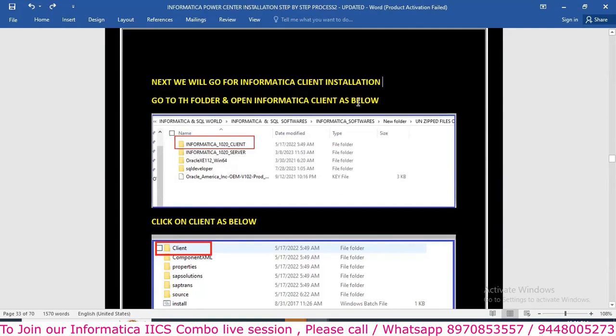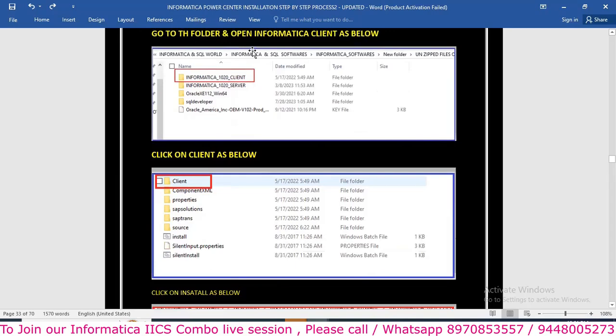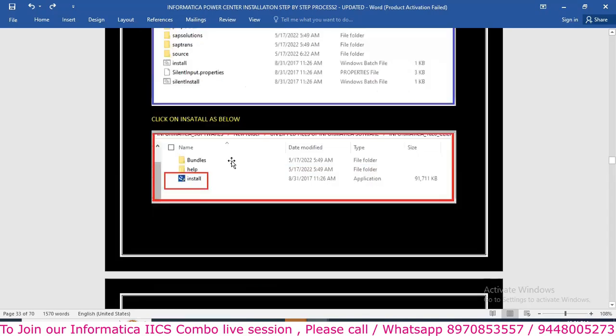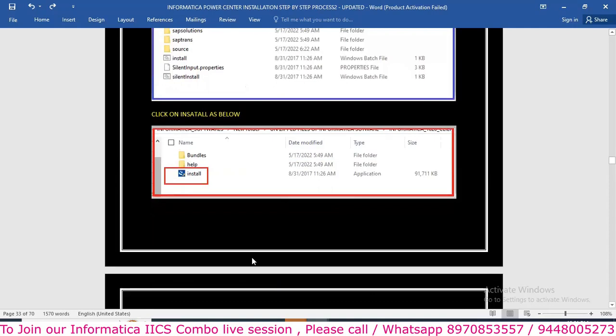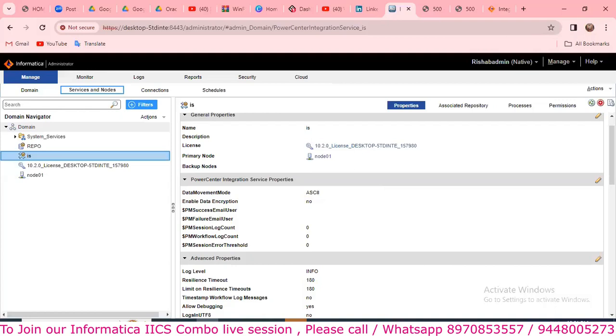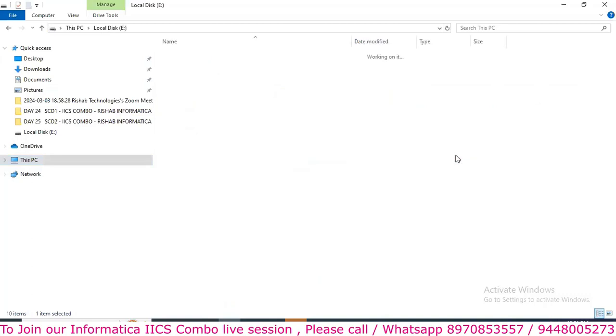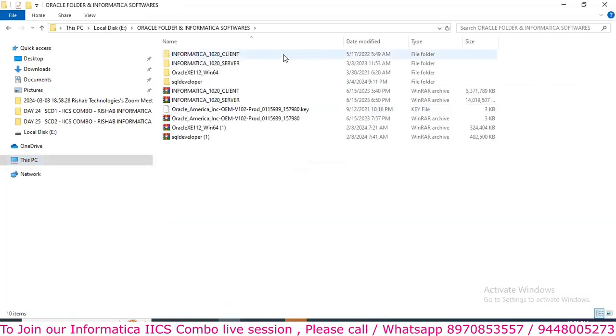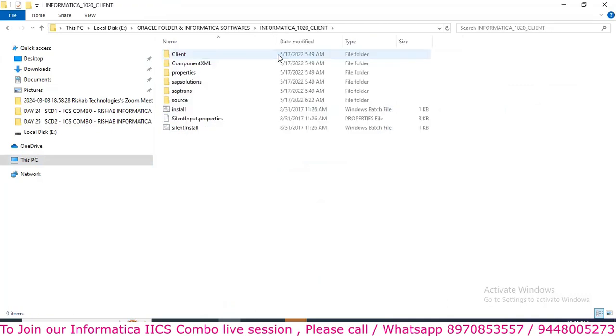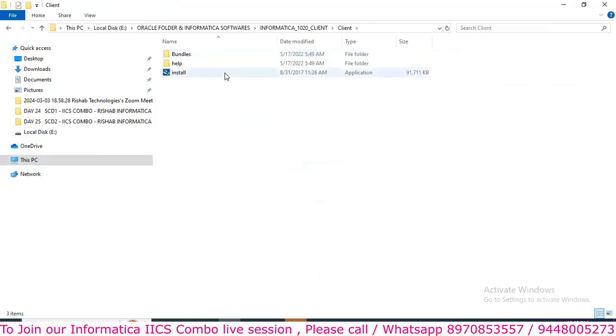Go to the folder and open Informatica client. Okay, client, click on this client and client again, then install. Okay, yeah. Now we have completed this. Now we will start to install the Informatica client. Click on this one and go to this. So go to the folder wherever we kept. Click on this client and again client. Here we have installation option. Just double click on this. This should start the installation of Informatica client.